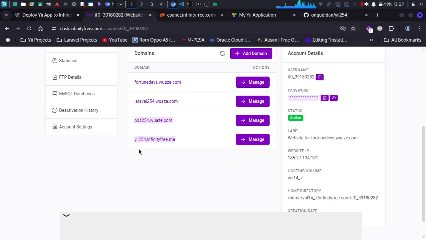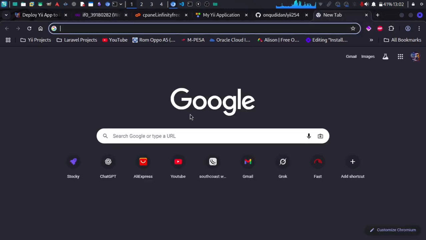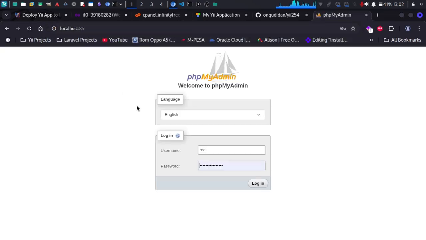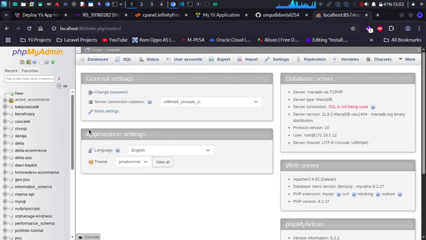If your application uses a database, let me show you an example of what you're supposed to do to make sure that you have your database hosted in InfinityFree. I'll go to my localhost, and then to my phpMyAdmin, and show you what you'll do for the database that you want to use inside InfinityFree for your application.